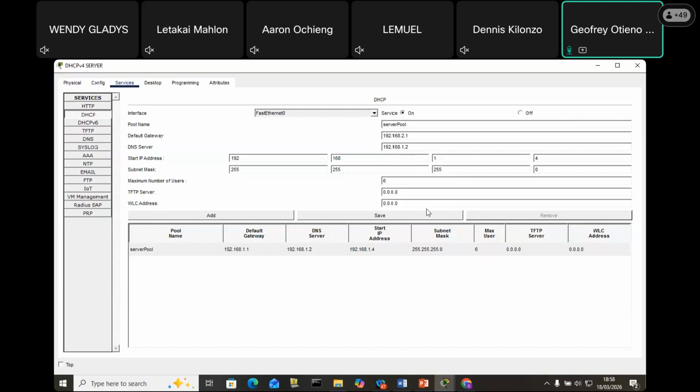So for the server, I have to set 2.2. Okay, 2.2. Then for the start IP address of my pool, I'll set 2.4. I can set the maximum maybe to be 10. Then I can save this. As you can see, I can save this. Okay, here, start IP address.